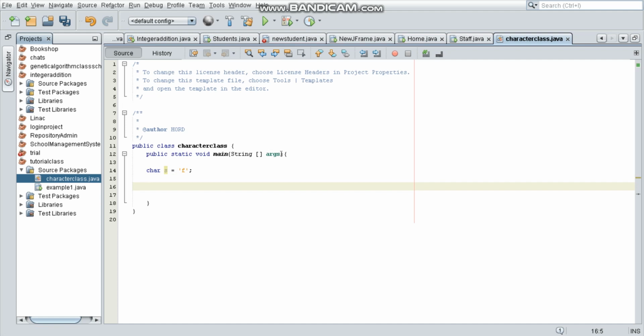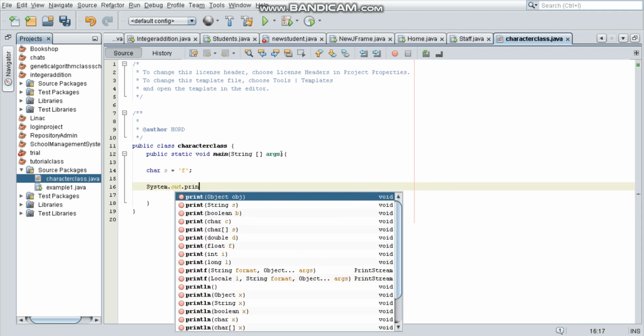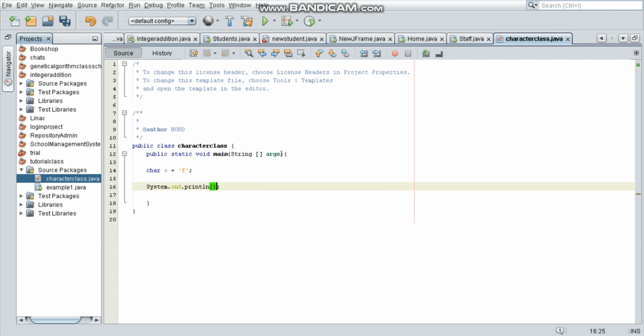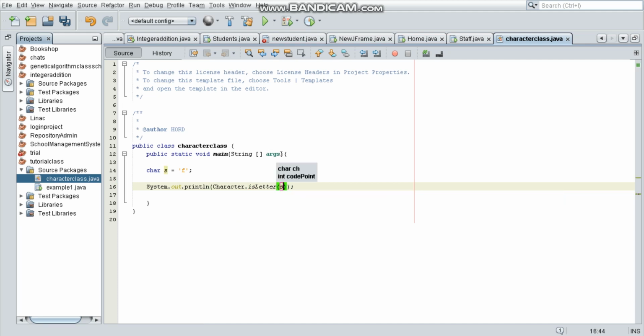First, to test if it is a letter, we are going to be using the isLetter method. So simply input System.out.println. What do you want it to print out? Say Character, don't forget it's a capital C, dot isLetter(s). This will tell us if it's true or false. That's all it's going to say, true or false. If it's a letter, it says true. If it's not a letter, it says false.